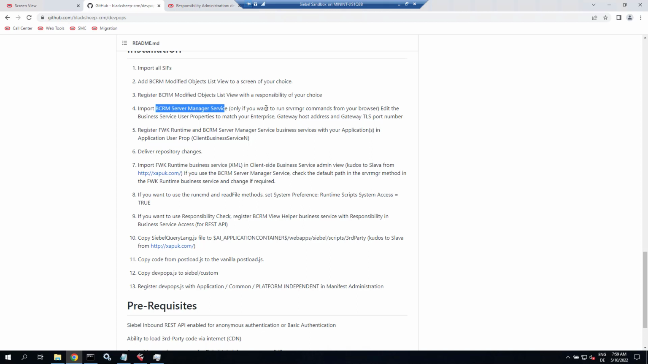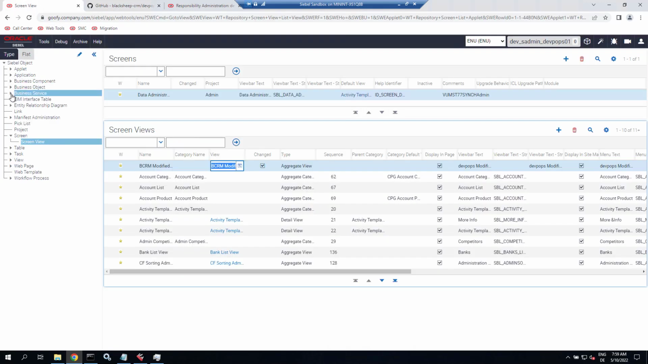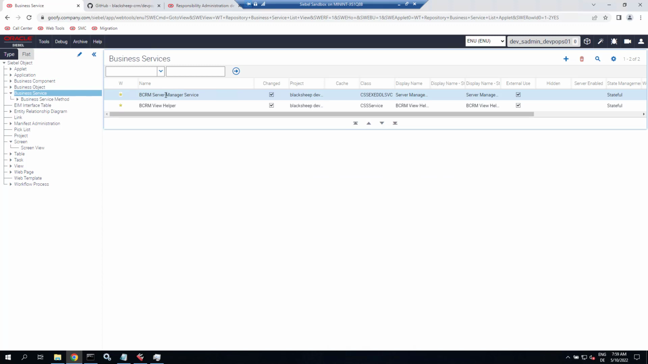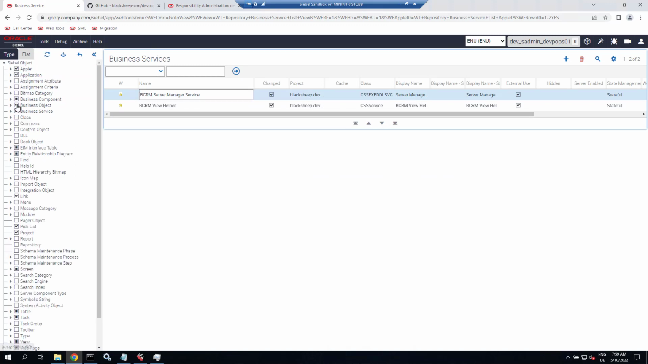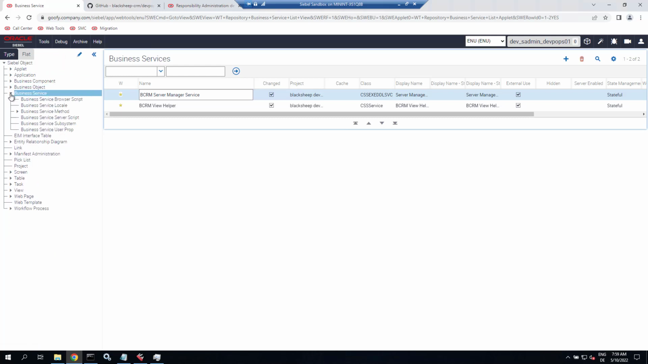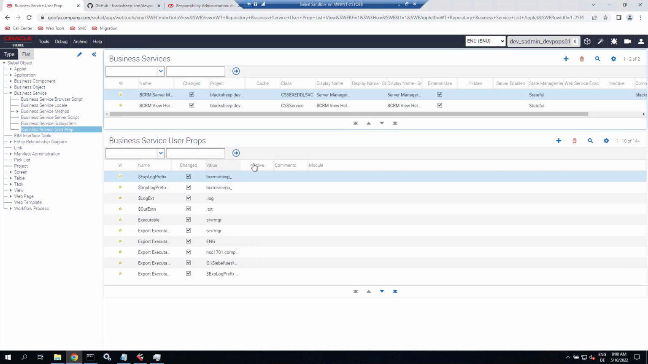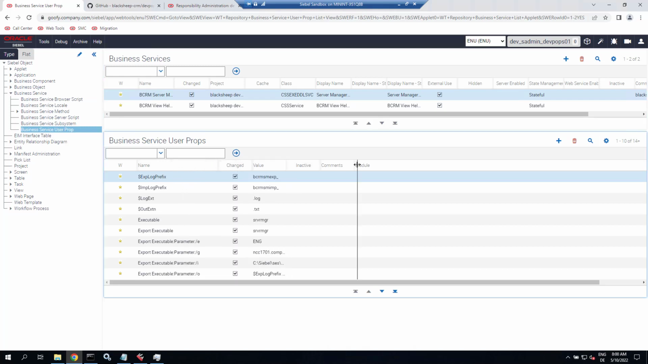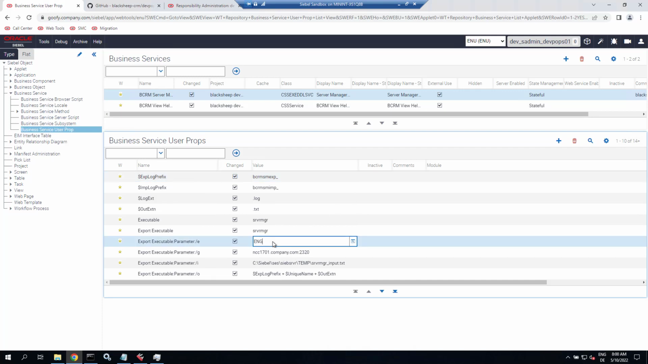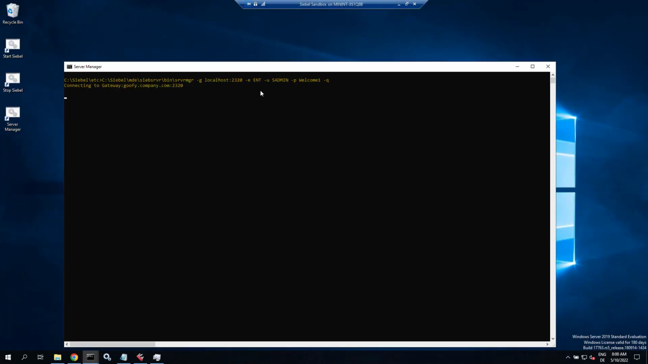Now we have already imported the BCRM Server Manager service, but there are user properties in that service. They must match your enterprise setup. So that's important if you use any Server Manager related functionality. So here make sure that I can see all the elements of business service, including business service user prop for the BCRM Server Manager service. That's an executable service that runs the Server Manager executable, generates a command line. So make sure the enterprise parameter is correct.